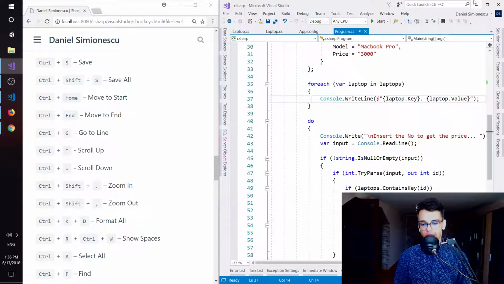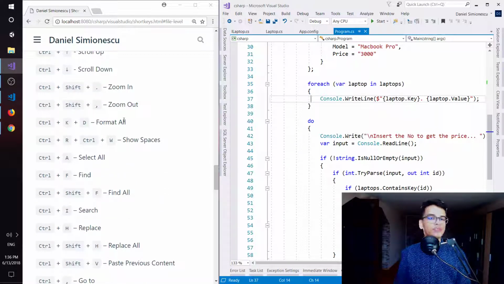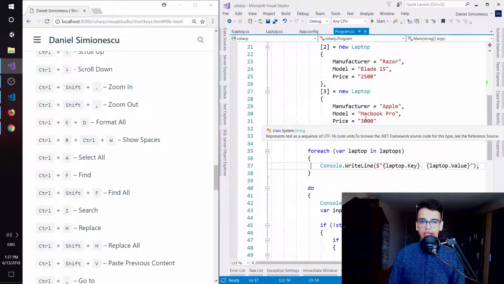Let's try to put at 133% so that you can see the code. Next up, we have Format All, and I think this is the most important shortcut from my point of view. Well, not as important as the save, but as important. So to format all the document, let's try to actually make some changes in the file.